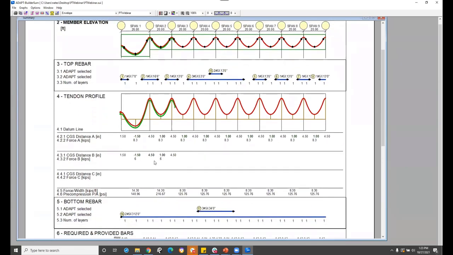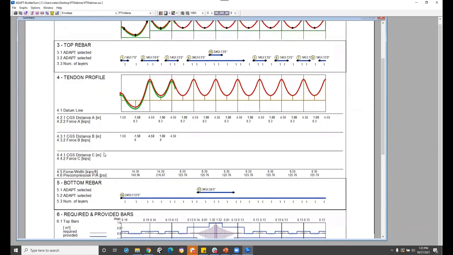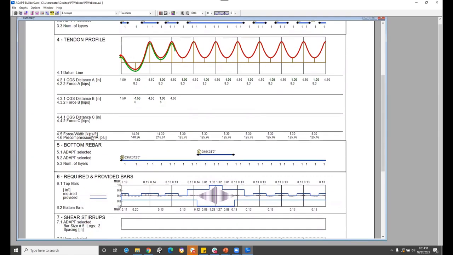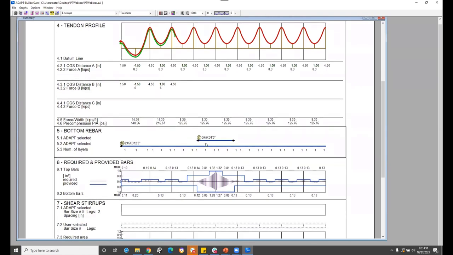If we keep scrolling down, we can see the forces. Again, more drape. Here we have a force per width. Obviously, this is going to be exactly what we put in since we're at 12 inches, but this is really nice if you're doing a wider strip. And you can tell the shop supplier, hey, I need this amount of force per foot in this location. Here's the bottom rebar that the program is saying we need.